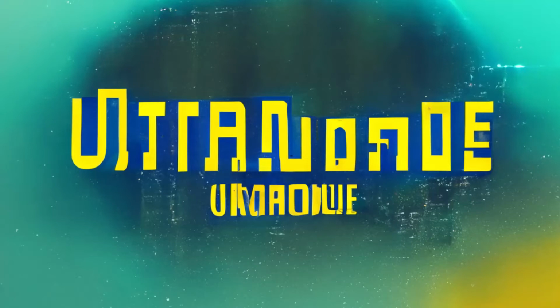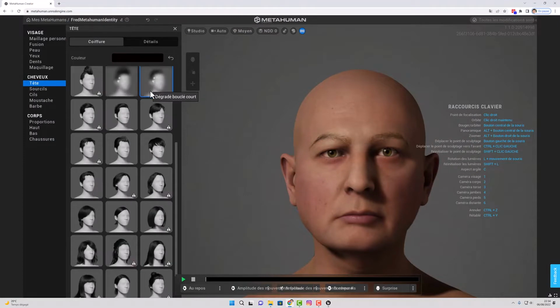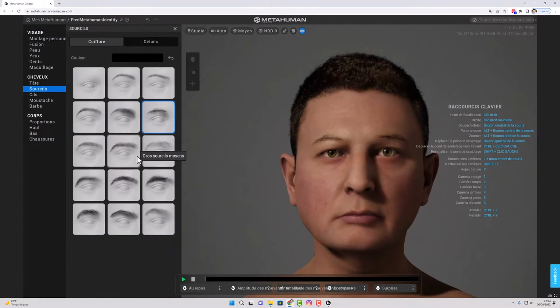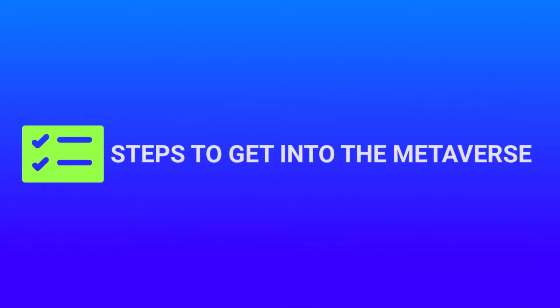Hello! Welcome to this new session dedicated to Metahuman's creation from 3D scan models. A few of my audience asked me for a more precise tutorial. So, here it is. Here are the steps I do to make myself into the metaverse.